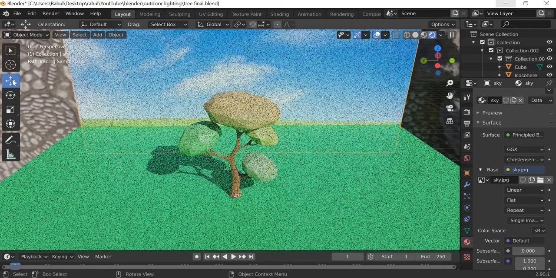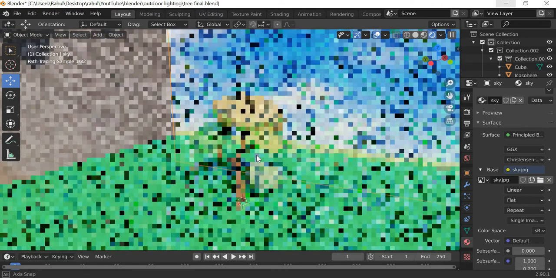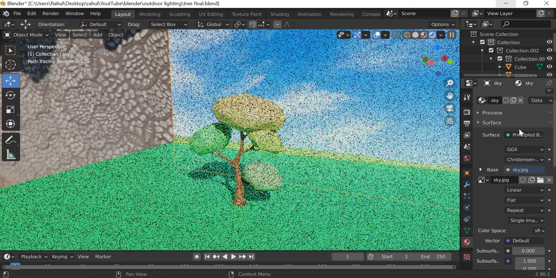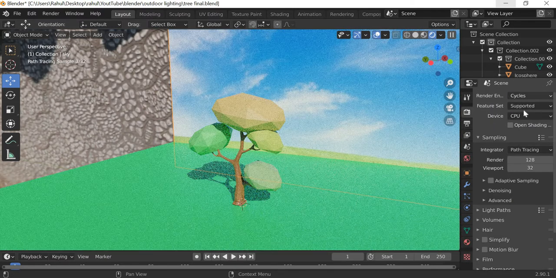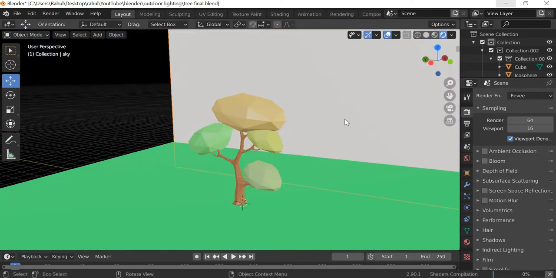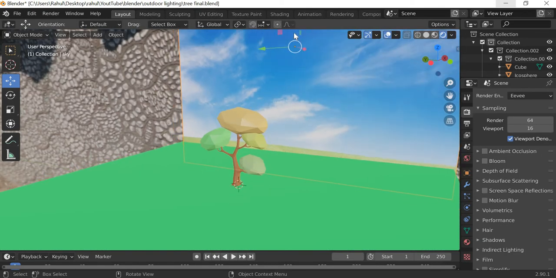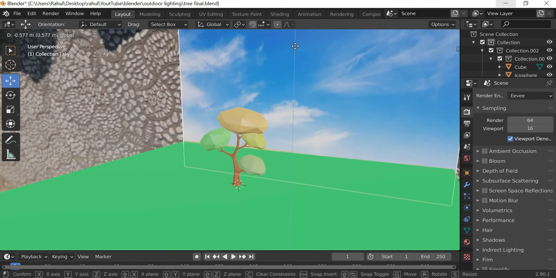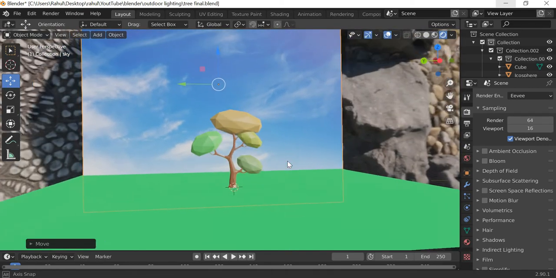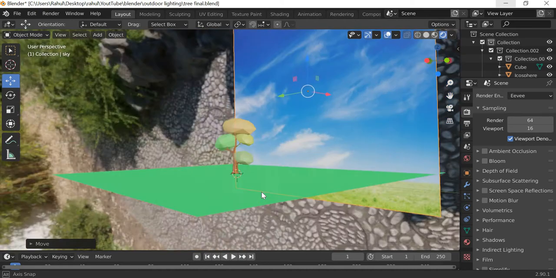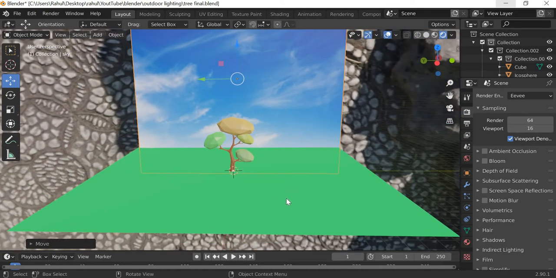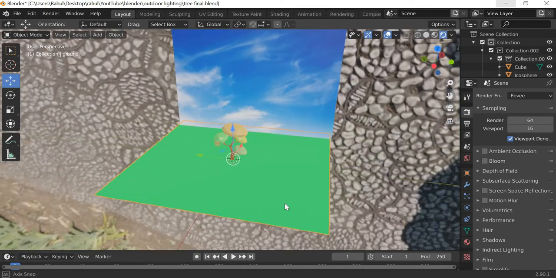Okay, and then let us go back to EEVEE so things are faster. Okay, I'll simply move it down so we don't see any part of the green area. Alright, now we need to add the mounts onto our plane.